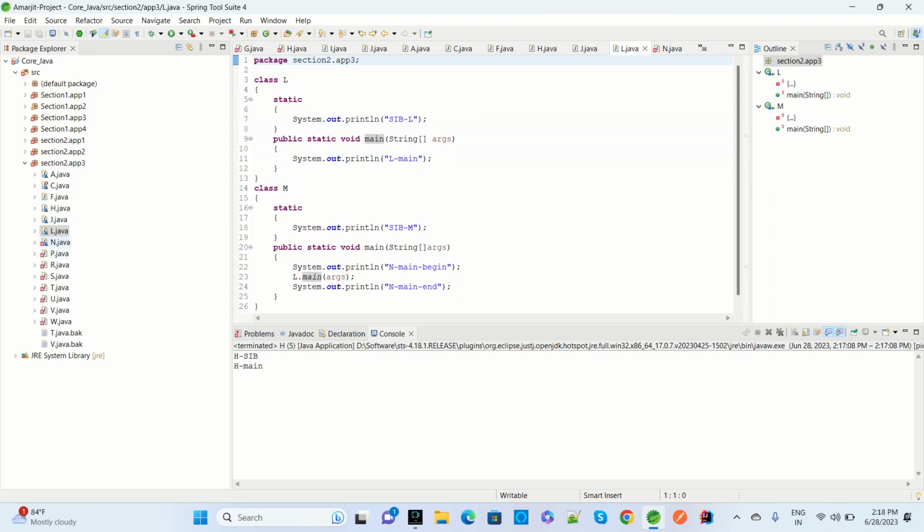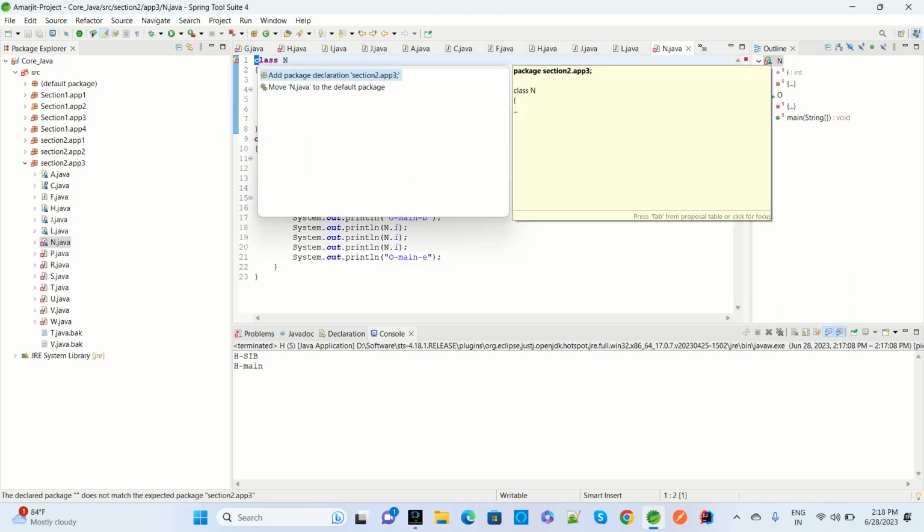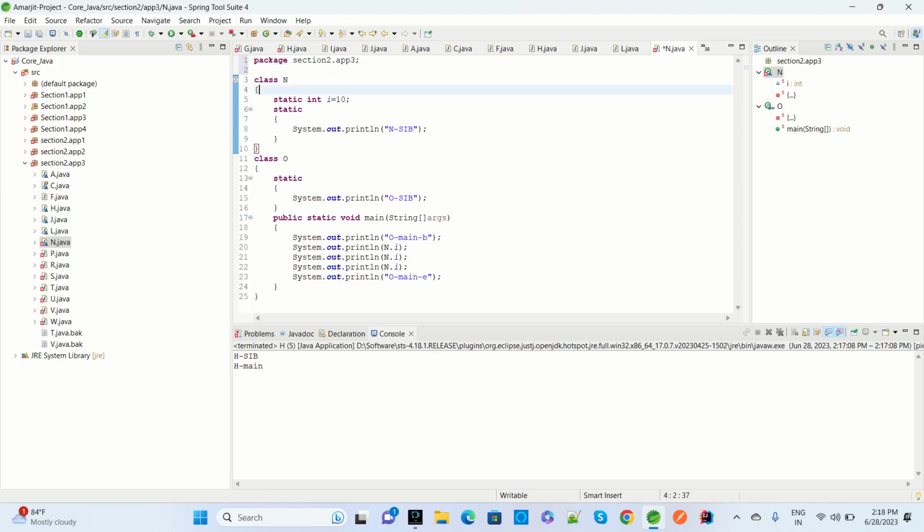And then if we go to the next one, you can print based on the class name also, you can run this application, because in a single package we have two classes. Class N has int i equal to 10, a static block is there and a static variable is there, but in class O we have a static block and the main method. So if you run this O class, then the static block will be called, and then the main method will call this one, then N.i, N.i, N.i, like that.